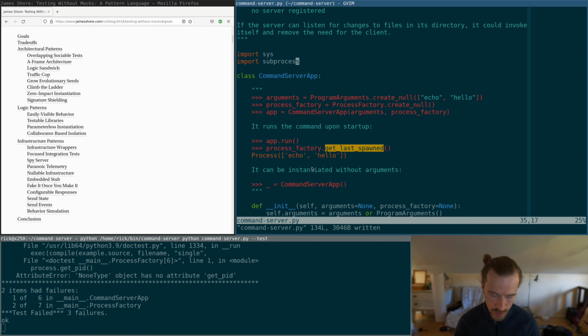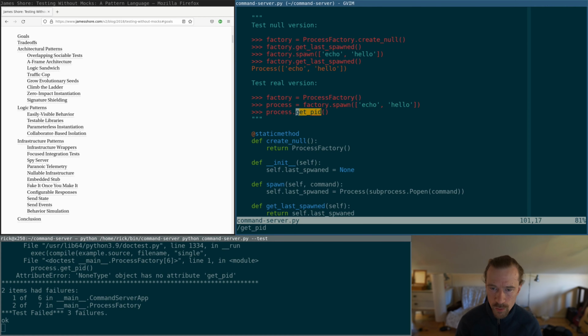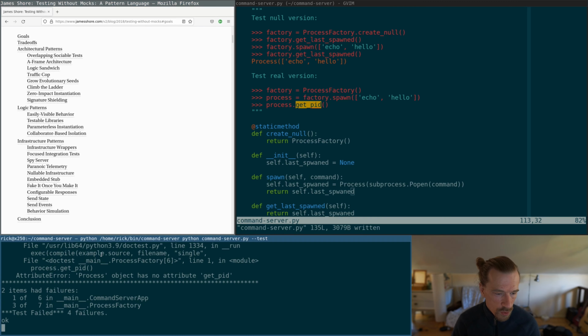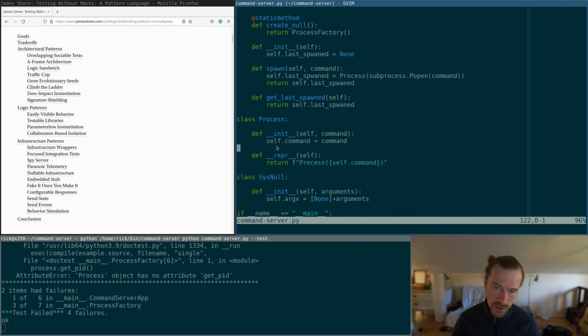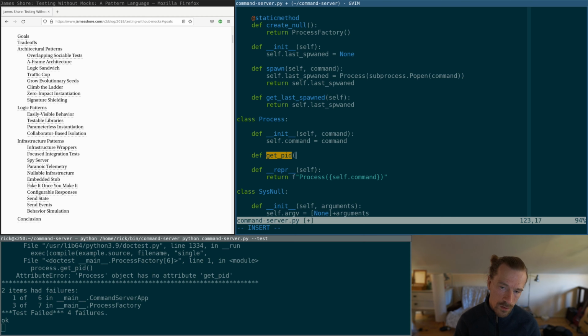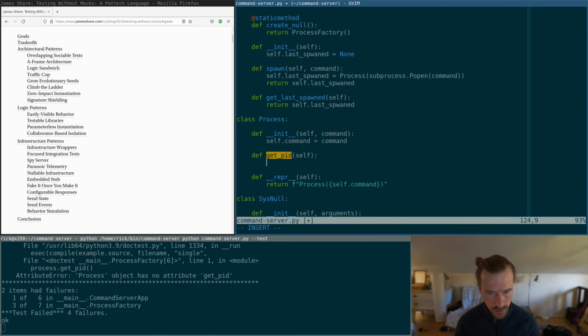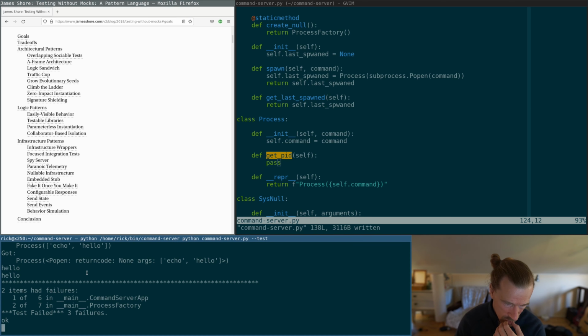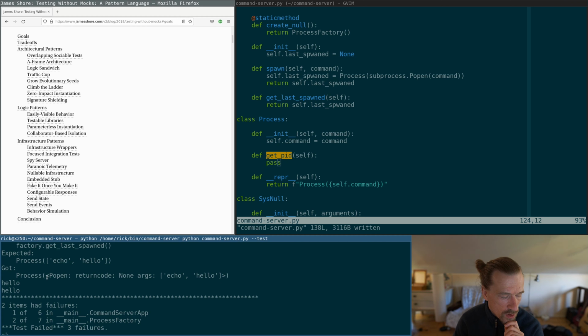Non-type object has no attribute get PID. So spawn is not actually returning anything. So spawn should also return self.lastSpawn. Process object has no attribute get PID. Sure, it doesn't. Pass. Okay. So yeah, we're getting hello messages, and the process is written like this.